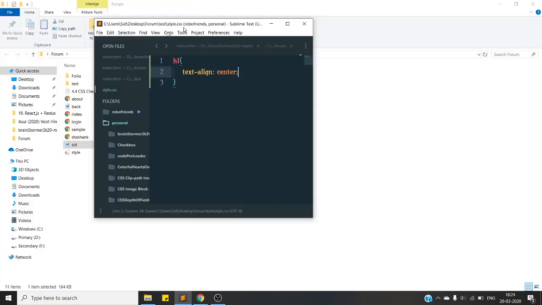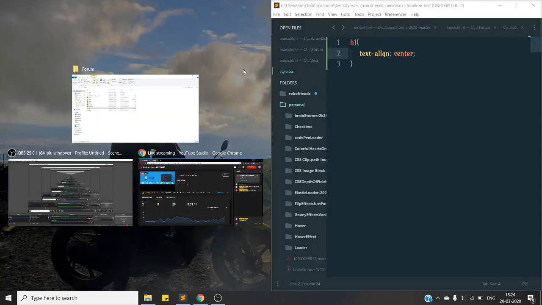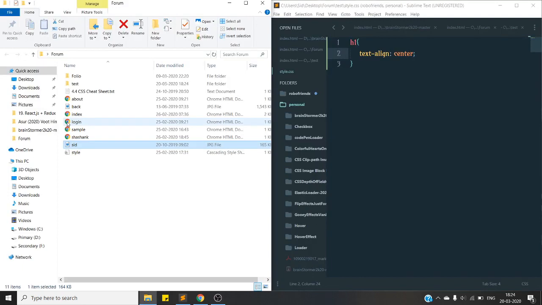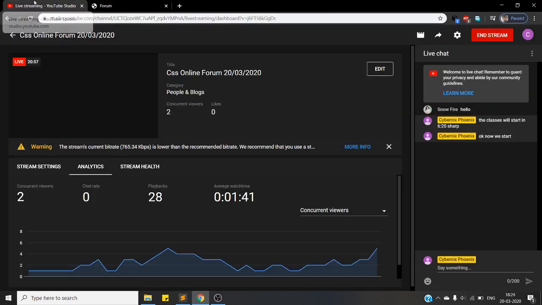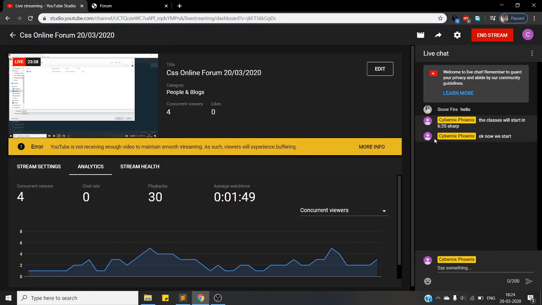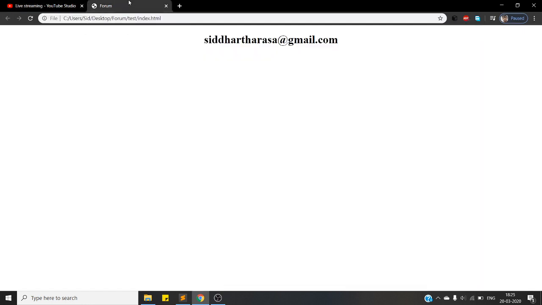We would be splitting the windows. Okay, it works fine. The text is aligned at the center. Let me check for comments. No comments at present. Okay, so we move forward.